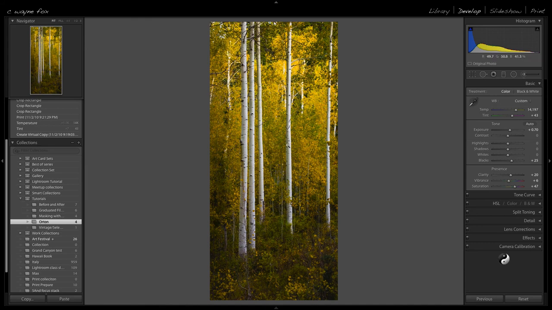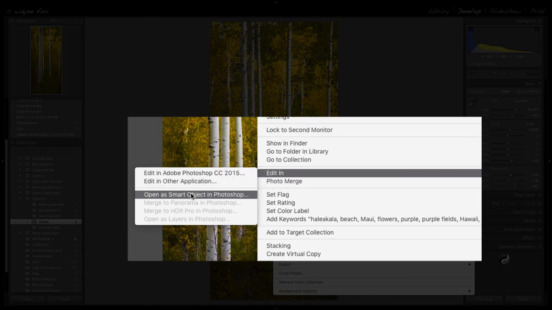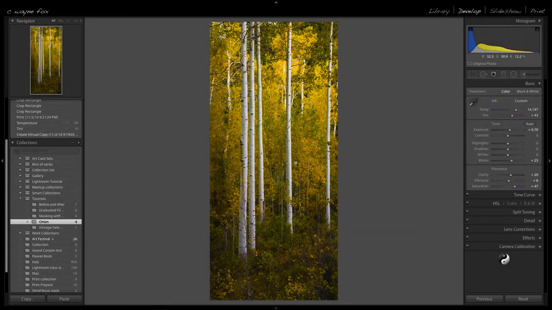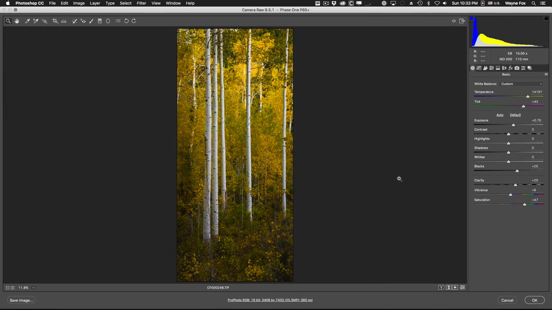So we're going to take this image over because the one we was just working with was not a raw file. It was actually a panorama merge. So we're going to go here and we're going to edit in Photoshop, but we're going to open it as a smart object in Photoshop. The advantage of opening it as a smart object is it's still a raw file. And that means we can double click the smart object and it will open in Adobe Camera Raw. And all of the settings that we've done in Lightroom can be reapplied to the raw image data itself. And that's a feature that we're going to take advantage of.